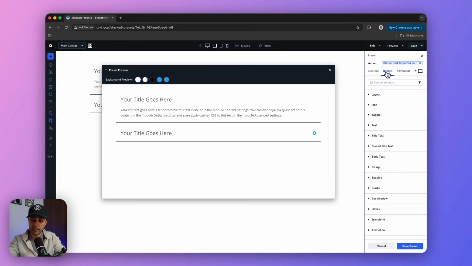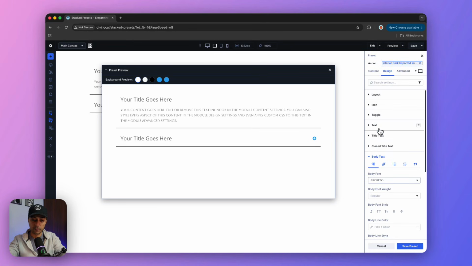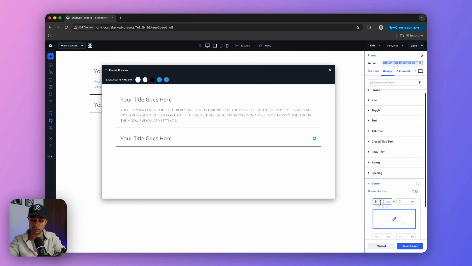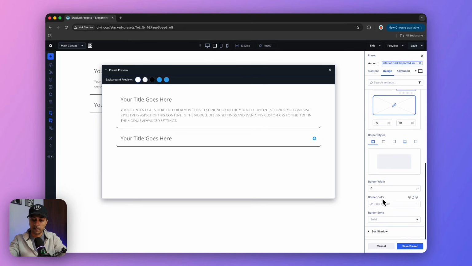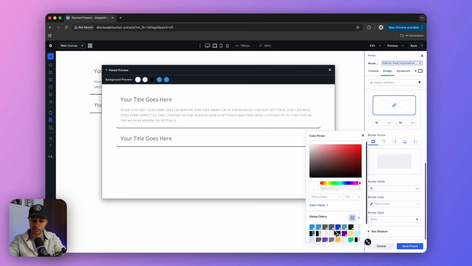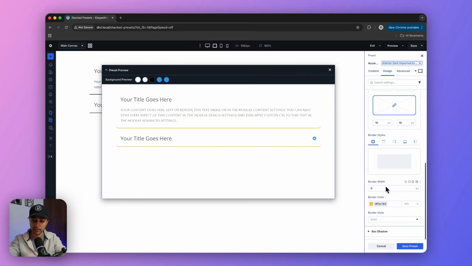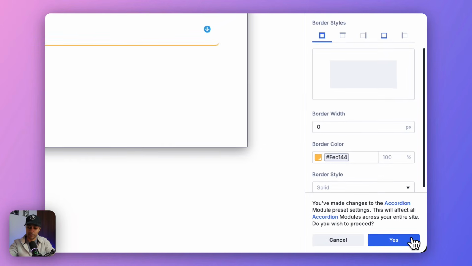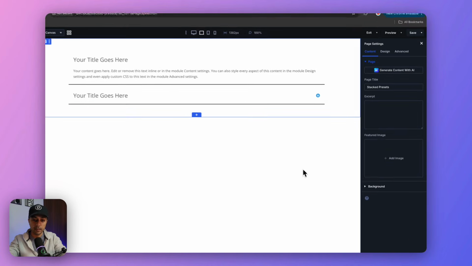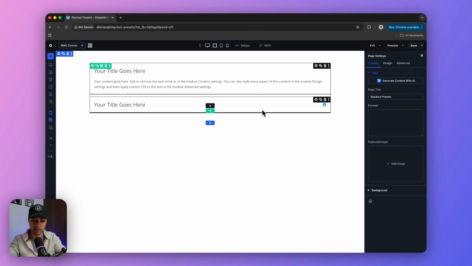So let's say we go to design and maybe for the body text, we can go ahead and change the font to something like this, or maybe we want to add some border. So maybe we can add a border radius. And maybe we can pick a border color like this, or whatever changes you want, you can do that from here. Then click on Save Preset and it will come back to your page editor.